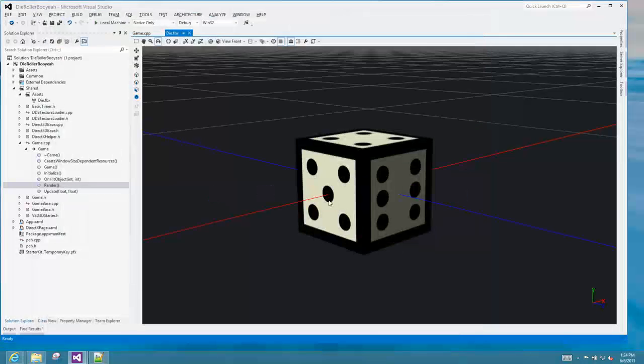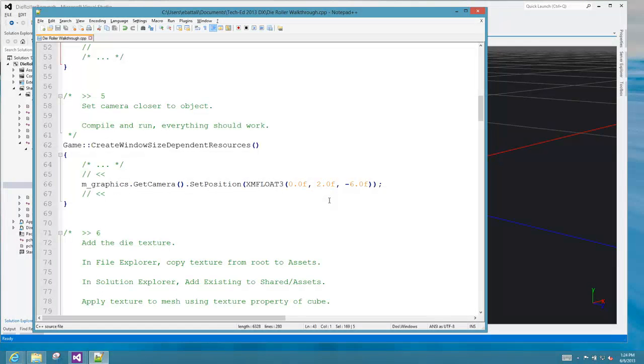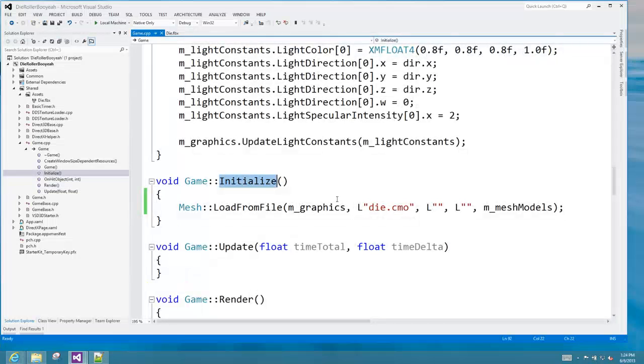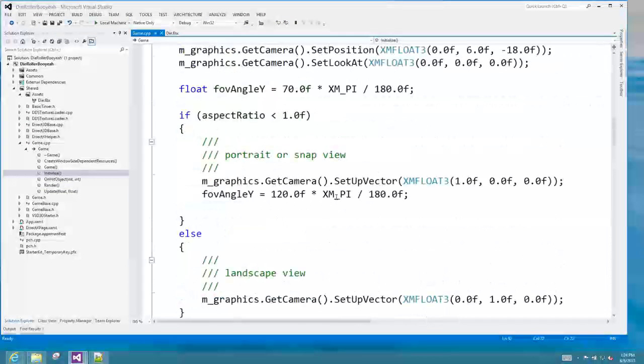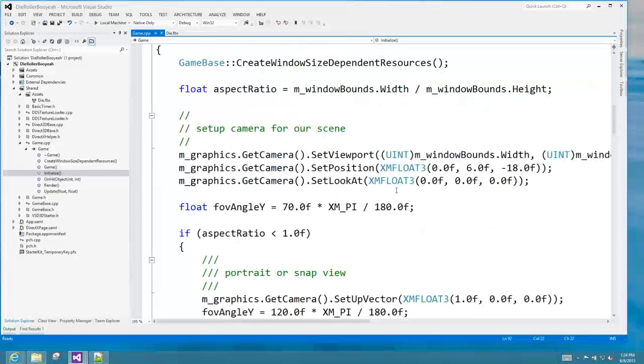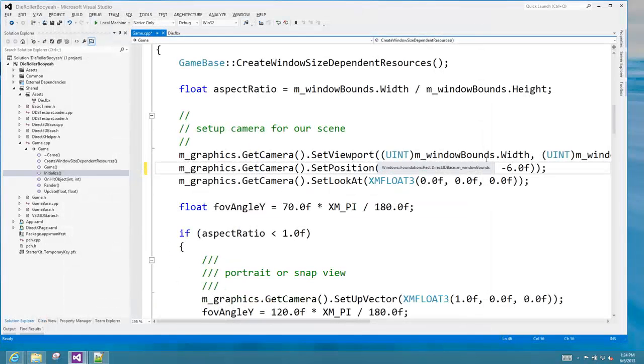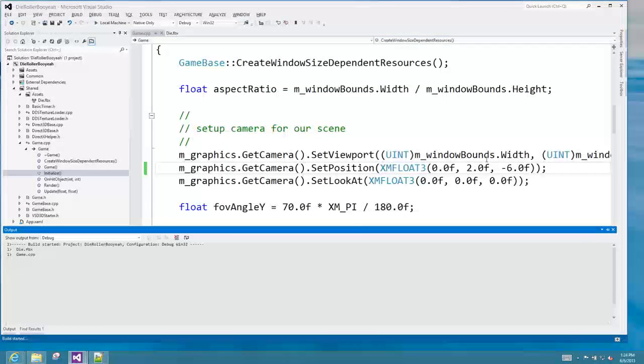So that's what we're going to do. We're going to set the camera just a little bit closer. Let's do that. We can set that to 6, actually, and we can change this to 2. You can play around with these values, X, Y, and Z, and shift the camera perspective around a little bit. That brings it a little bit closer.